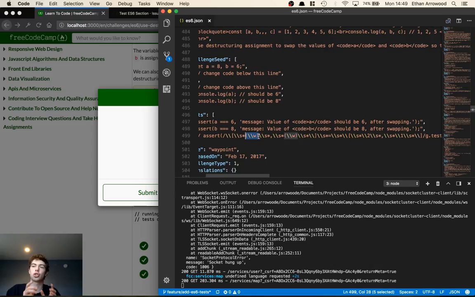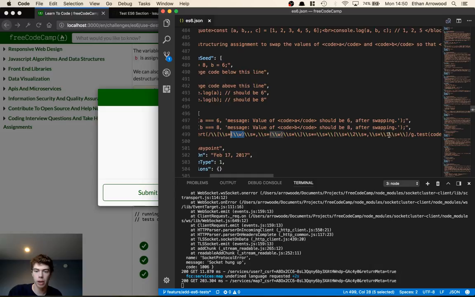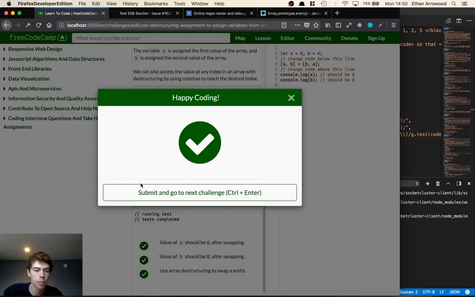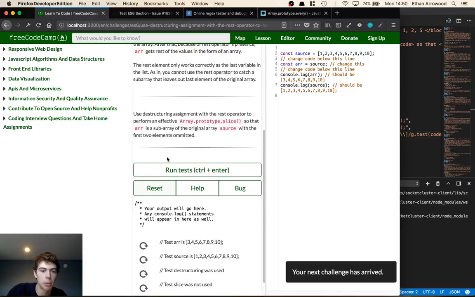Then the second capturing group, with the second set of parentheses, says grab the next letter and store it in capture two. Later on in the regular expression, you escape a number, and that refers to a previous capturing group. So this 2 refers to this capturing group right here, while this 1 refers to this capturing group right here. Awesome. All right, let's submit and go to the next challenge. So that was technically 11 through 15, I believe. Let's just check. What was the title of the last one? Use destructuring assignment to assign variables from array.